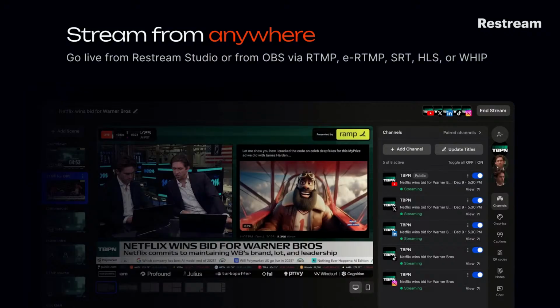In their production studio, they basically go live with Restream Studio. They pre-build the structure of their stream. They're able to invite guests, but also if they need to connect through a third-party encoder like OBS or Teradek, they can do that too. Restream can actually ingest RTMP, SRT, HLS, WHIP, and we're also working on enhanced RTMP. TBPN leverages all sorts of these streaming ways, but since they do it with us, they land on the same channel every time, and their stream looks the same and consistent every time.